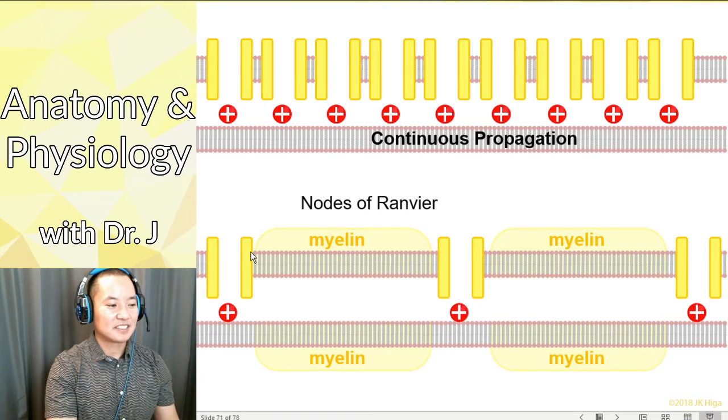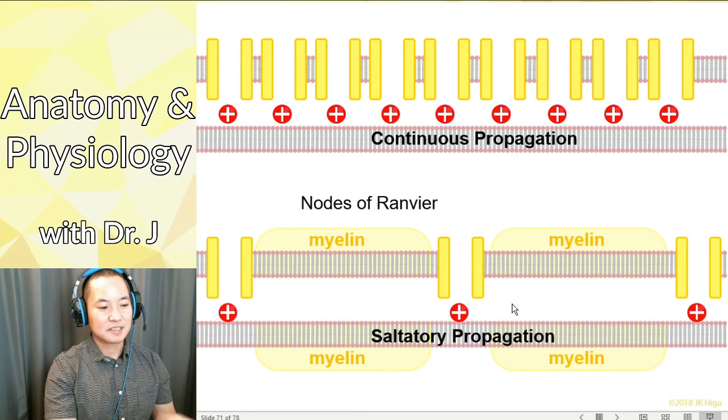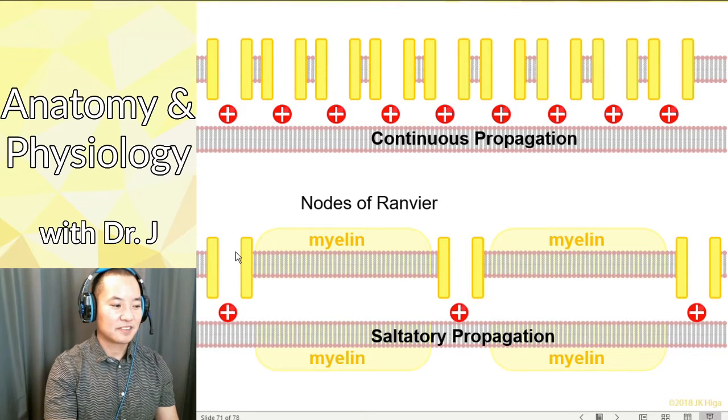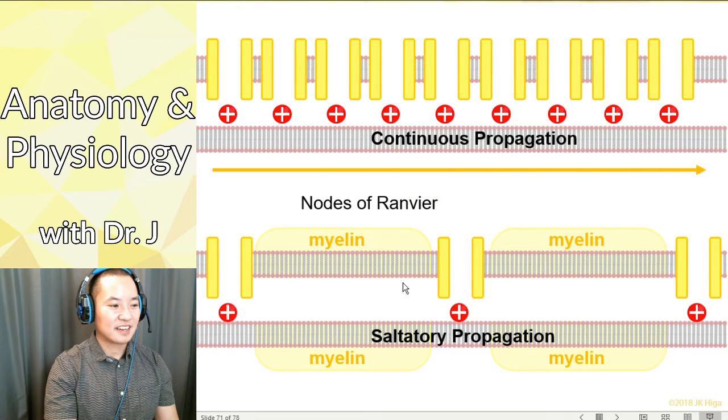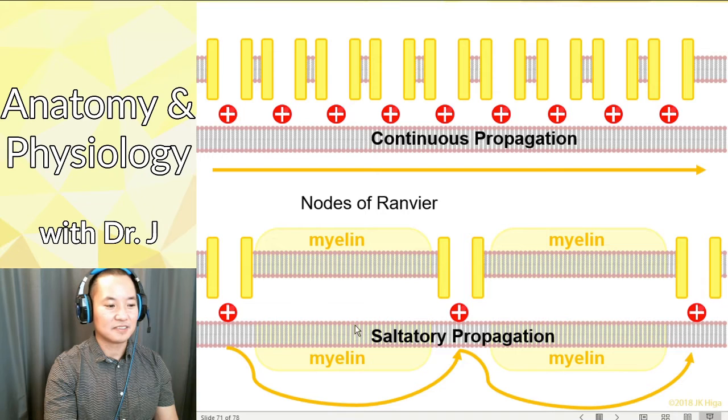When these channels open, this change in membrane potential can actually pass along and jump from this channel all the way to this channel. So we have fewer ion channels opening, but you don't need all those ion channels in between when you have this type of propagation. This is what we call saltatory propagation. A somersault is a type of jump, and salto is actually a Latin root word meaning jumping. So this action potential actually jumps between the nodes between myelin. Why? Because you don't need as many channels opening, so it's faster.